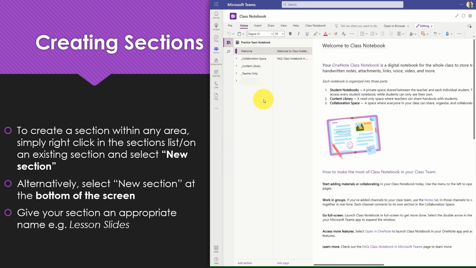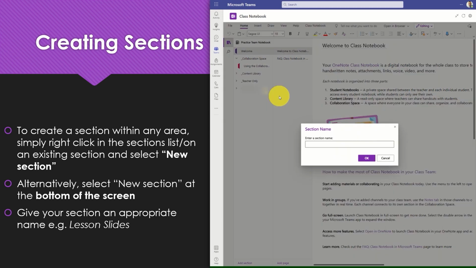In order to create a new section in the collaboration space, content library, or teacher-only section group, expand the relevant section in the navigation panel. Right-click on one of the existing sections within this section group and select New Section. You can then give your new section a name.